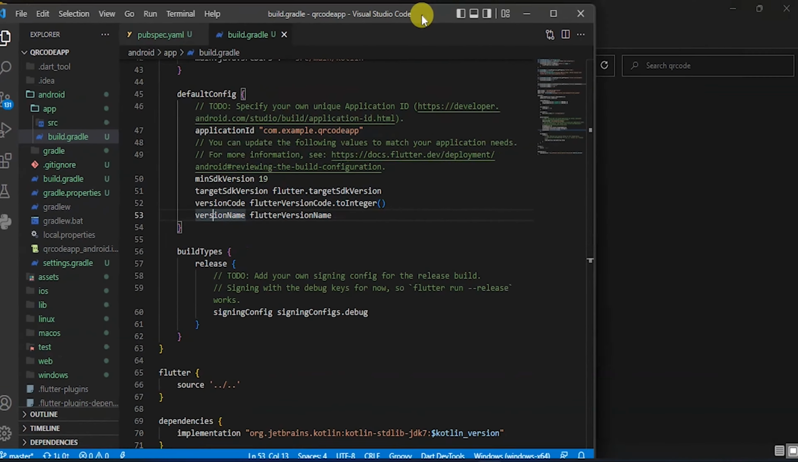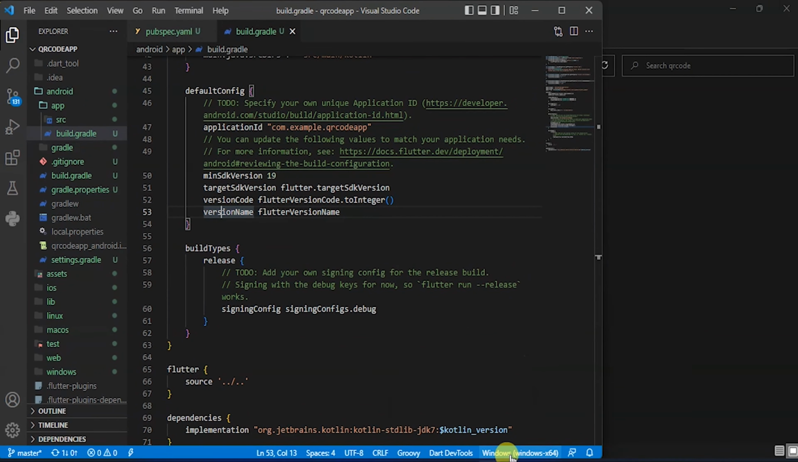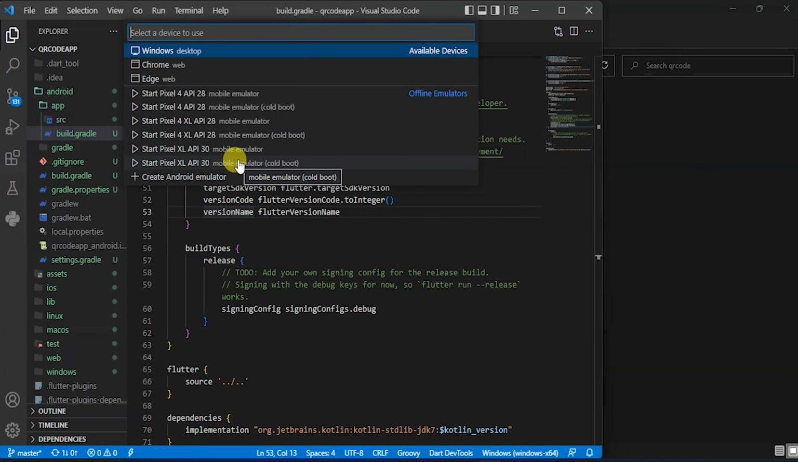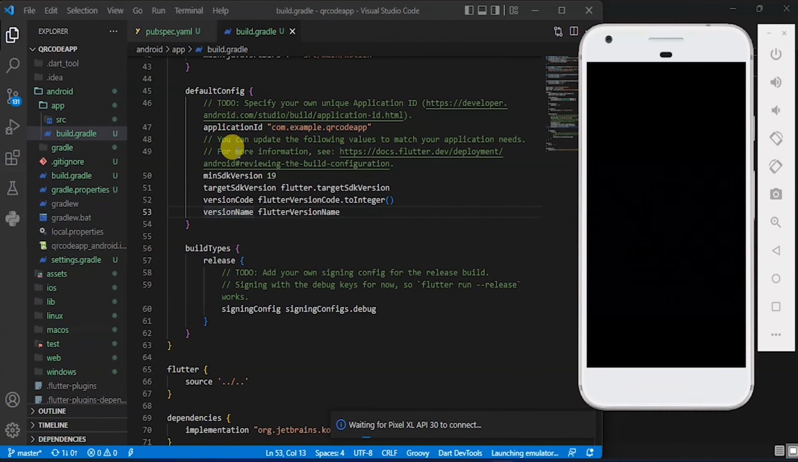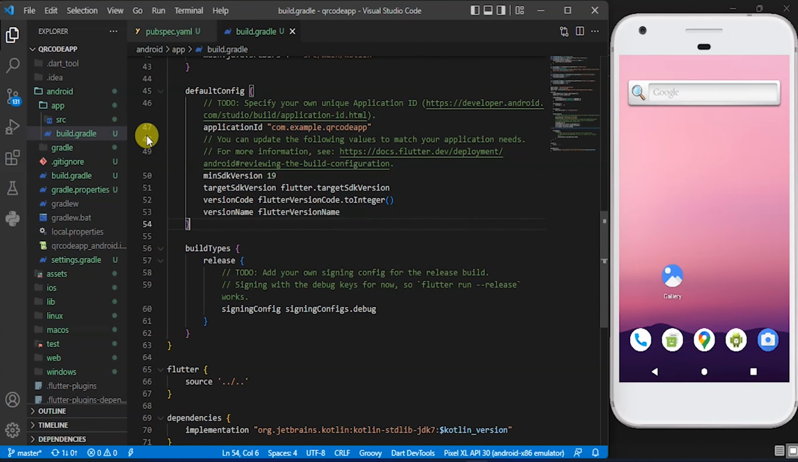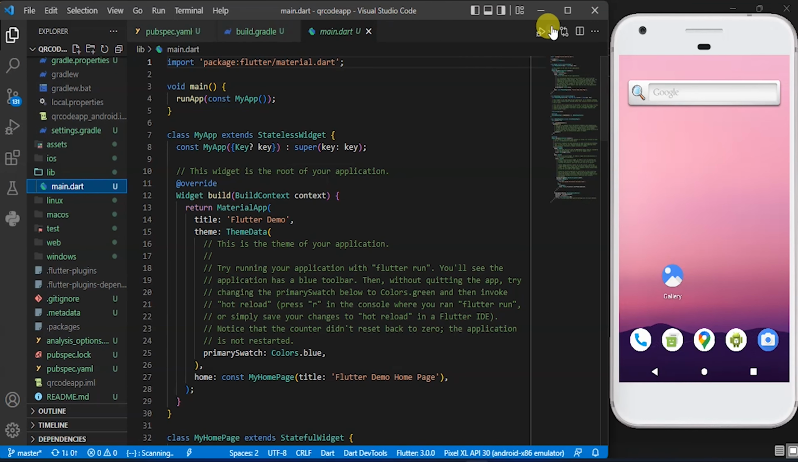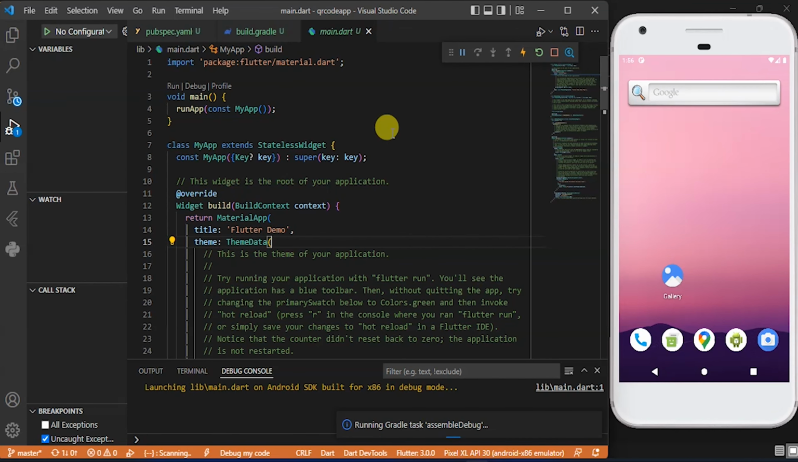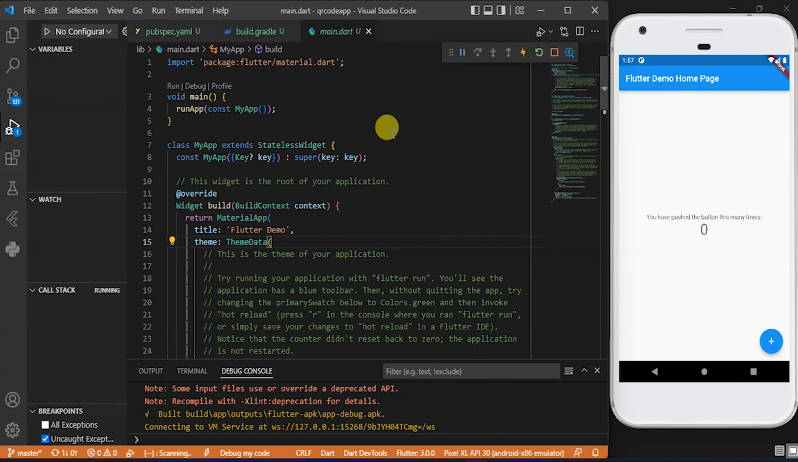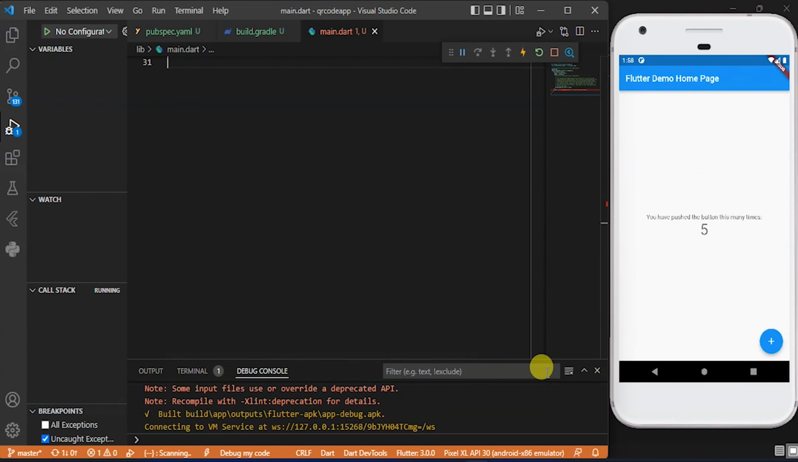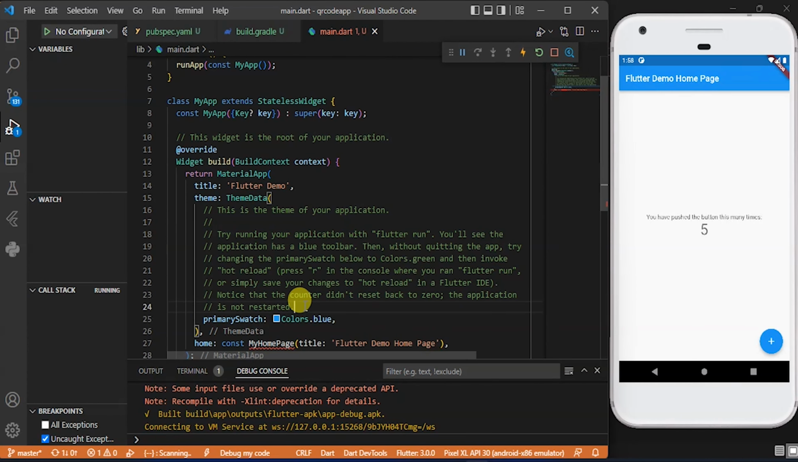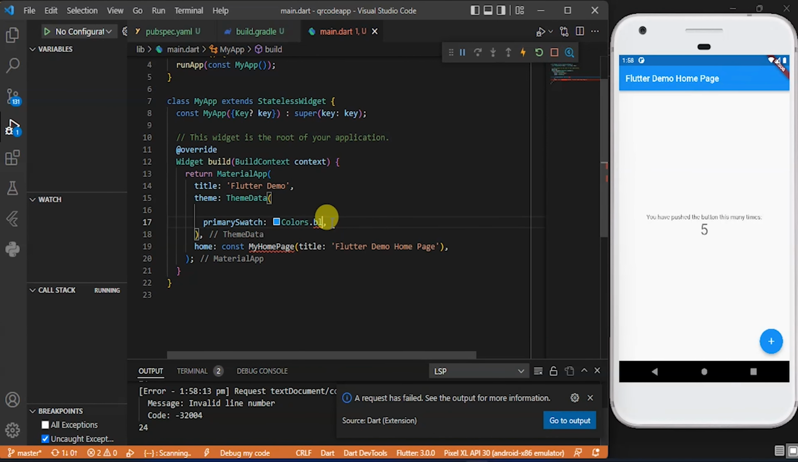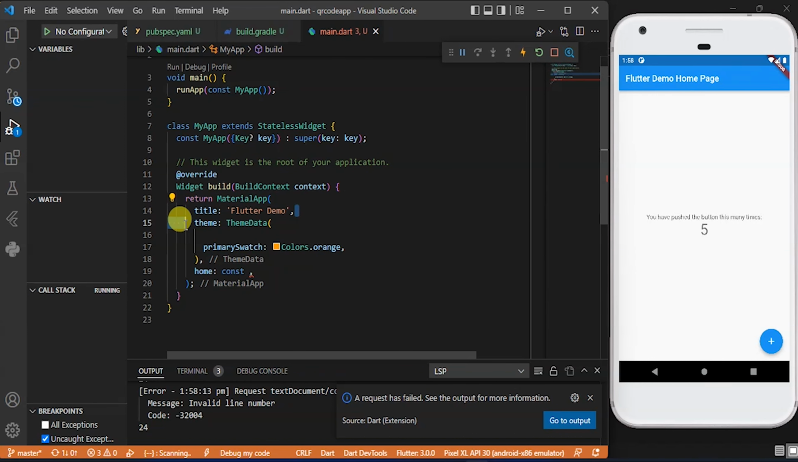Now let's run the demo app. So open the emulator, click on lib, then main file, and run the project, and it will run the demo Flutter app. Now let's remove that code, remove this comment and change blue to orange, remove this line, also remove that title.